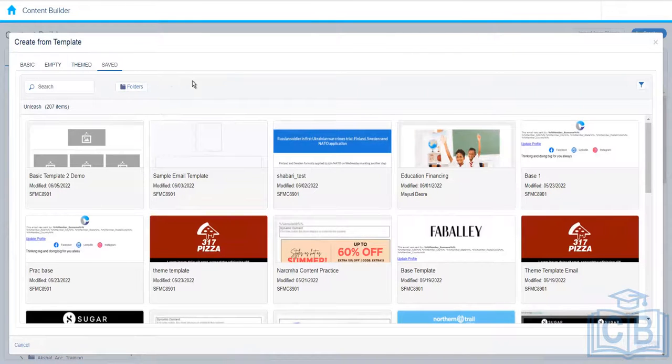We have 4 different ways to create the template. The first one is the basic one, and then empty, and then themed, and then saved. Whatever templates we have saved and existing, we can make some changes and create another template out of it. And we can use these templates to create the email message.